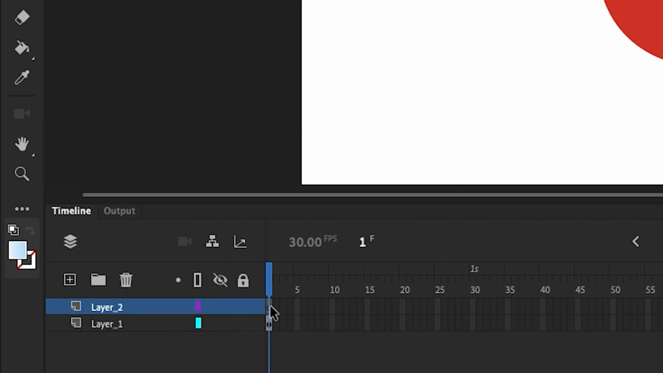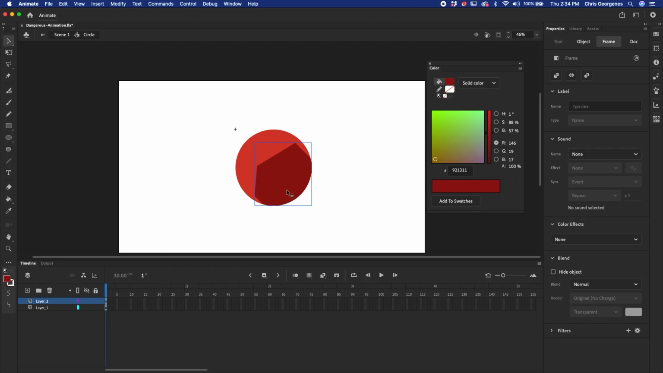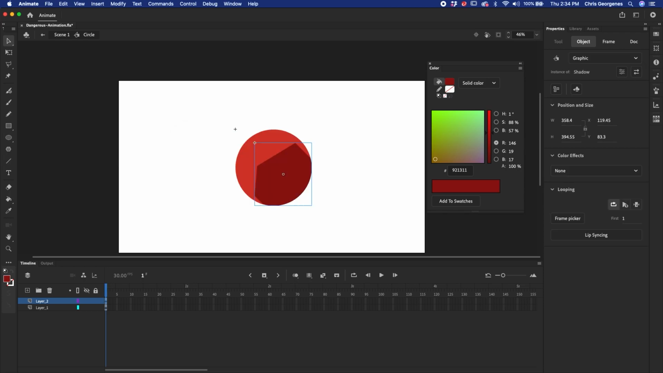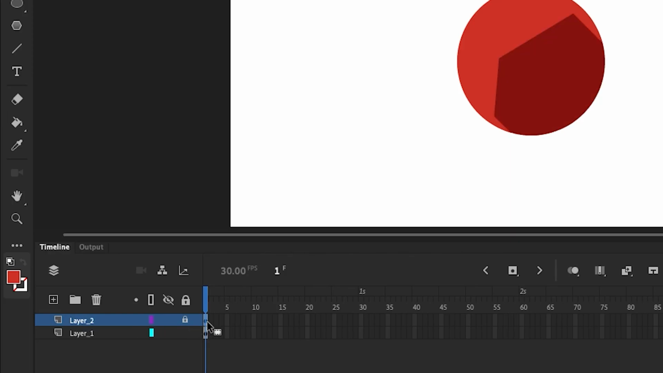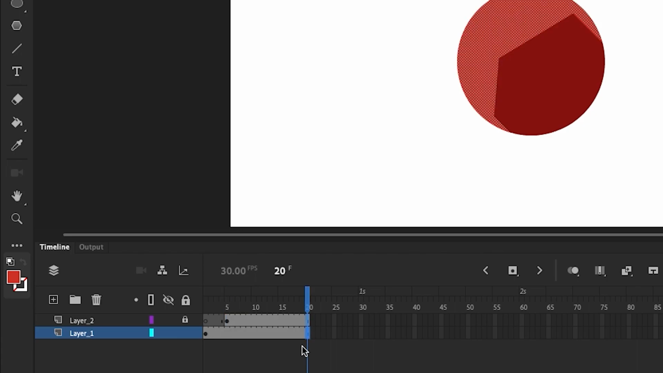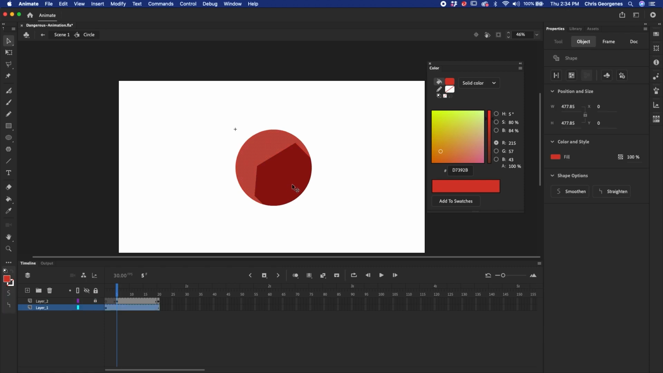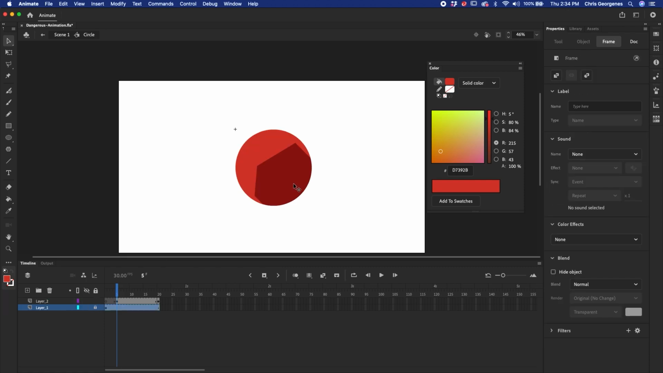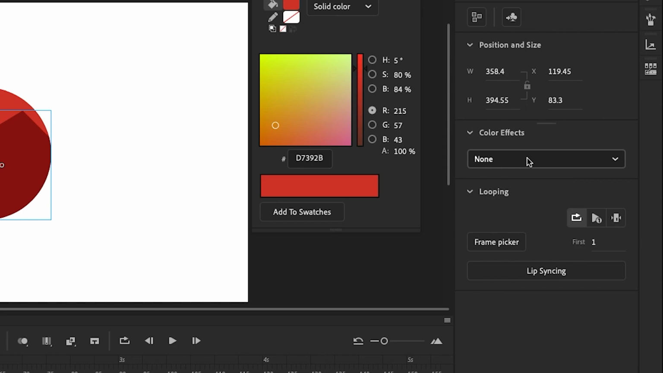So I'm going to convert the shadow shape into its own symbol and place it on its own layer above the circle. So let's animate the shadow coming in as just a simple alpha transparency. So I'm going to create a couple of keyframes, one further down the timeline, start the shadow animation on frame 5. And on frame 5, the very first keyframe of the shadow, I'm going to select the instance of the symbol of the shadow. And in the color effects section of the properties panel on the right side, I'm going to click the drop down and select alpha.